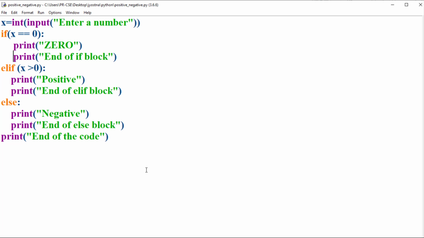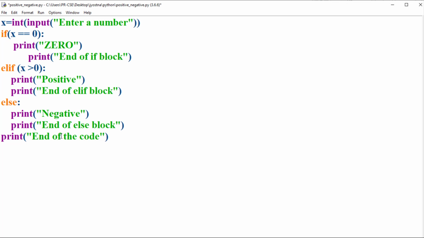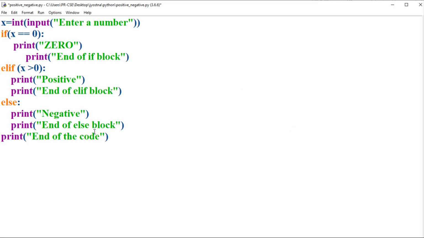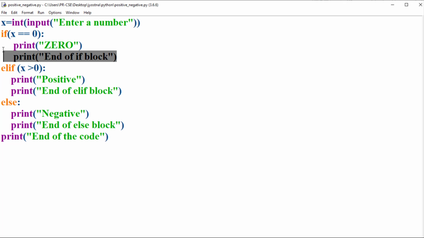So let's see what happens if you avoid the indentation in the if-else structure. So now I am giving different indentations to the same block of statements. Now let's see what happens. A syntax error is generated which shows an unexpected indentation error. So you need to avoid such kind of errors. To avoid these kinds of errors, you need to follow uniform indentation for the statements that belong to the same block. When the statements that are part of the same block follow uniform indentation, these kinds of errors can be avoided.